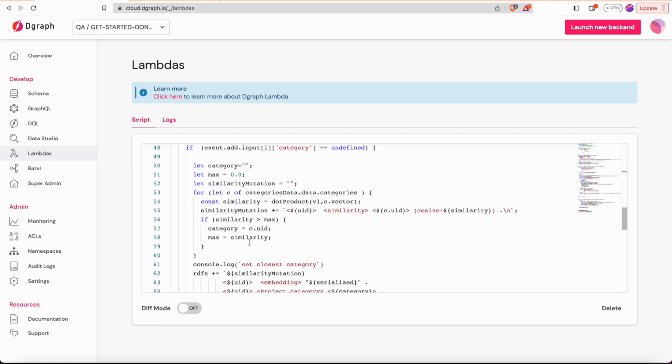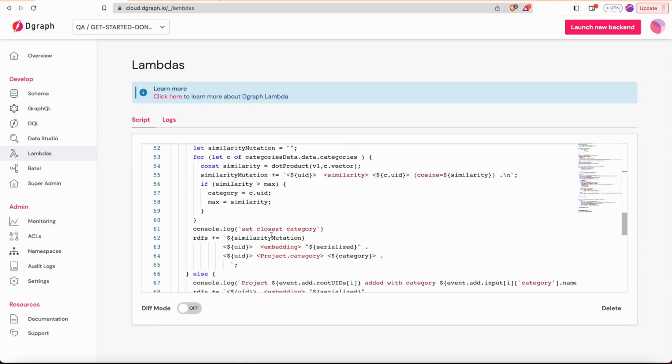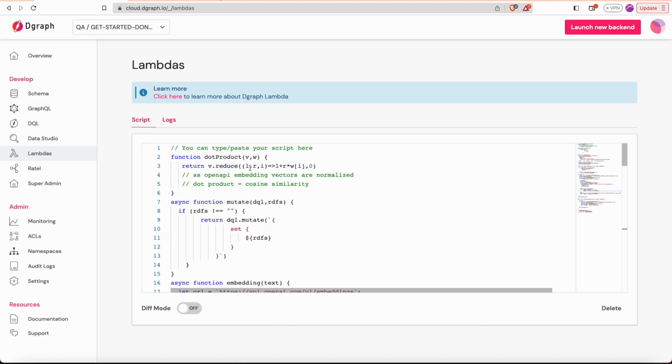And then we go through the different categories and compute the dot product. At the moment, we are saving the similarity for every node because I wanted to have this knowledge in the graph. But I'm checking which one is the closest, and that's the one that I will elect as the category for this project. And I can just run a mutation that will update my graph with this information. The dot product is a very simple computation on the two vectors, and the mutation is also straightforward with the DQL object that is accessible from the webhook.